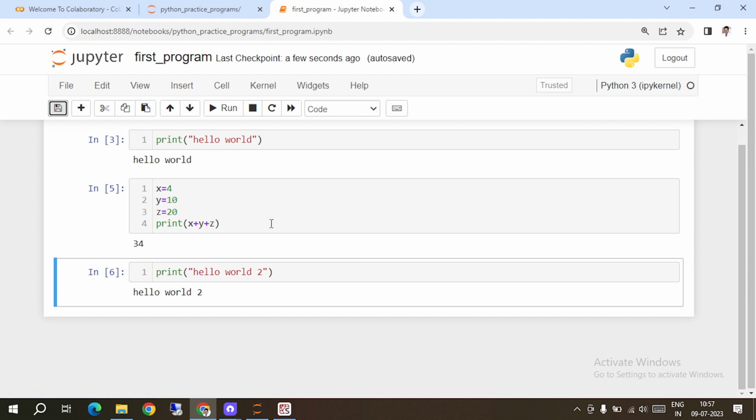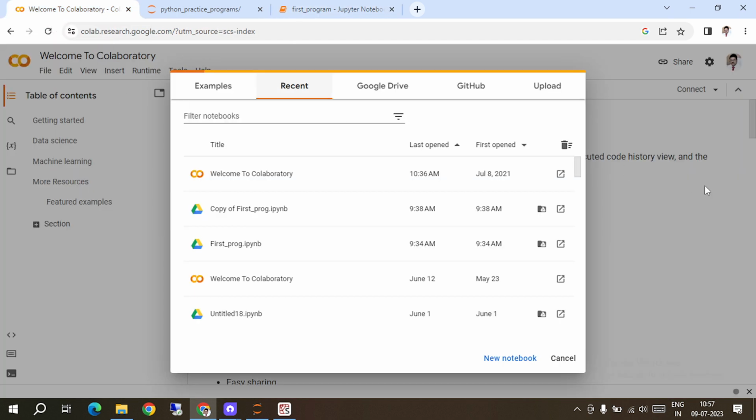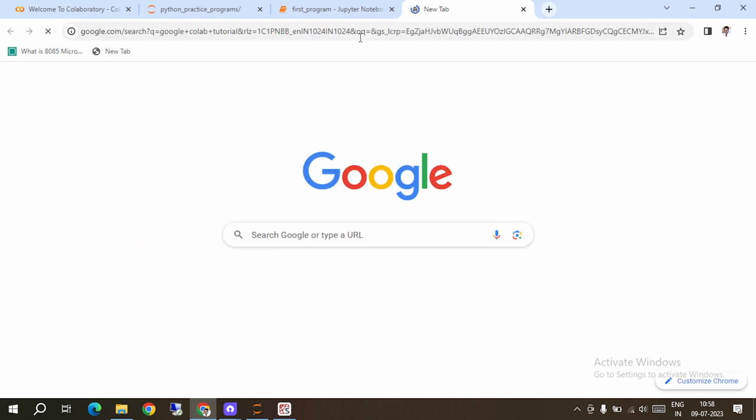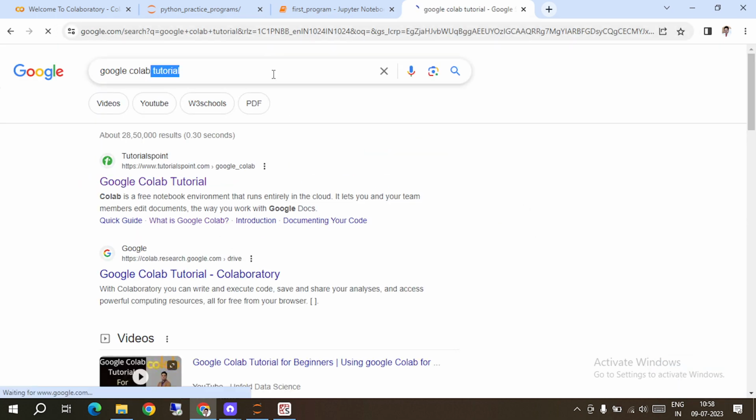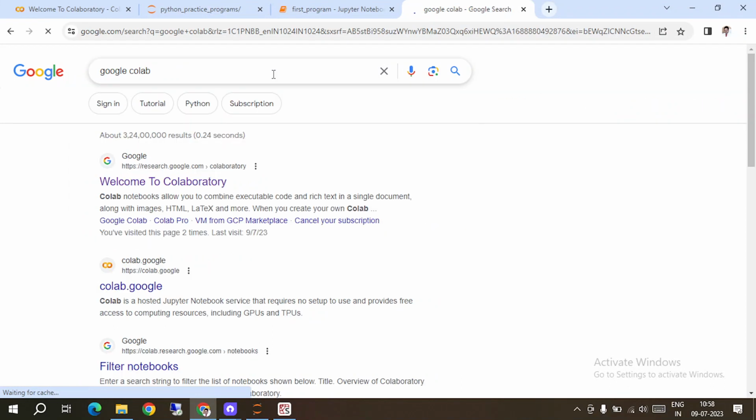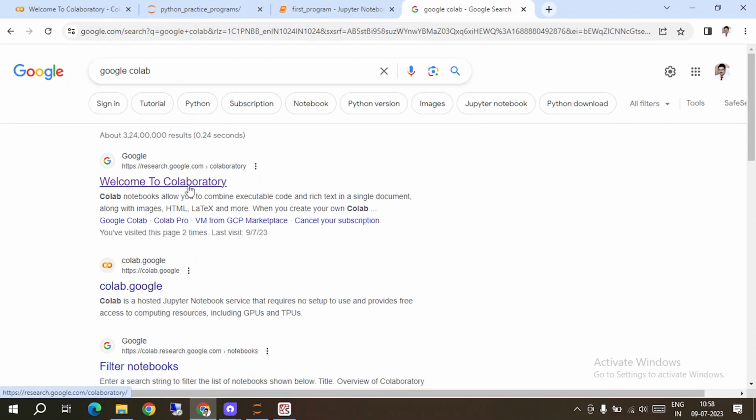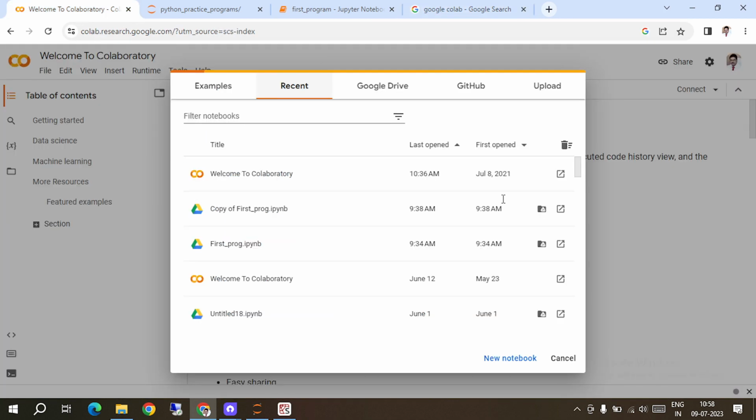And now we come to Google Colab. This is the screen of Google Colab. First of all, you need to have a Gmail ID. You will open your browser, log in with your Gmail ID, and then go to Google and just search for Google Colab. Not tutorial, just say Google Colab. Once you go there, you will get this link. I click that link, and this one is open for me because I have already written some programs.